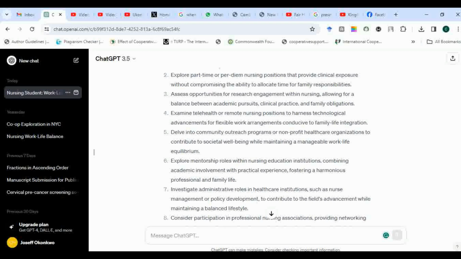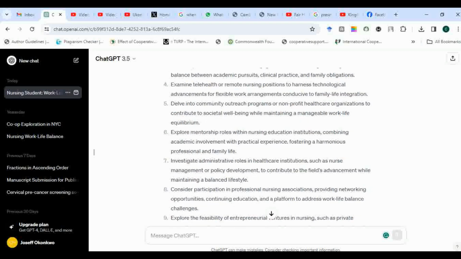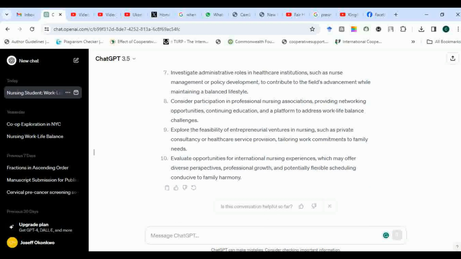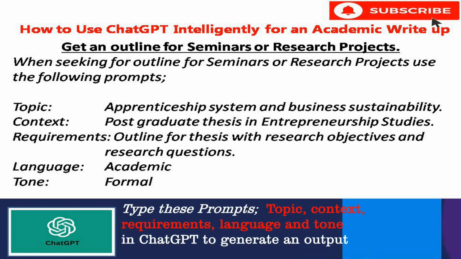All right. So, as an academic, don't use it as presented. Okay. Use the idea, adjust the content, and if possible, localize your write up. Okay. Now, while trying to get an outline for seminars, this tool can be very, very useful. Okay. So we can also use the same promptings we used earlier: topic, context, requirement.